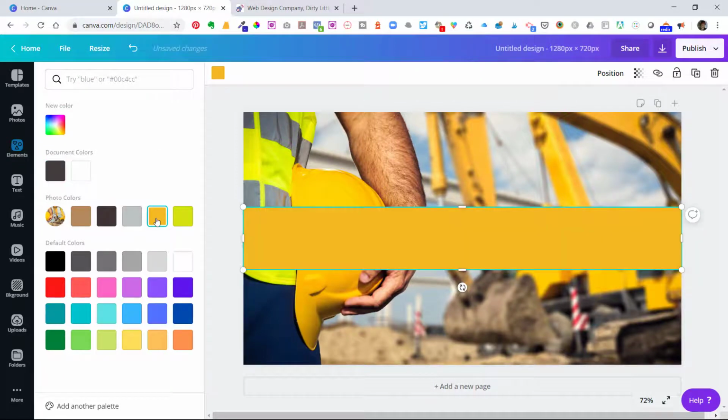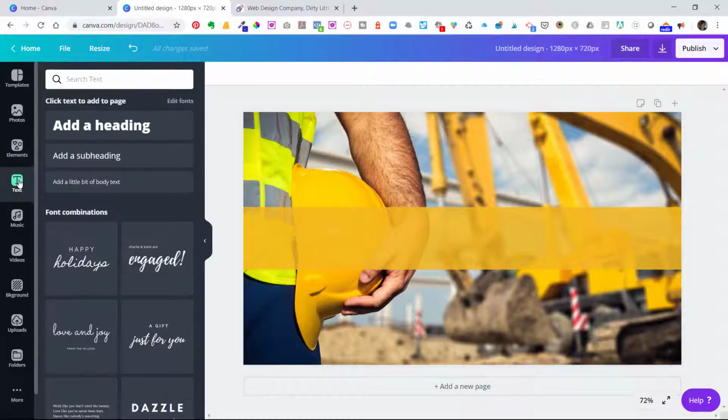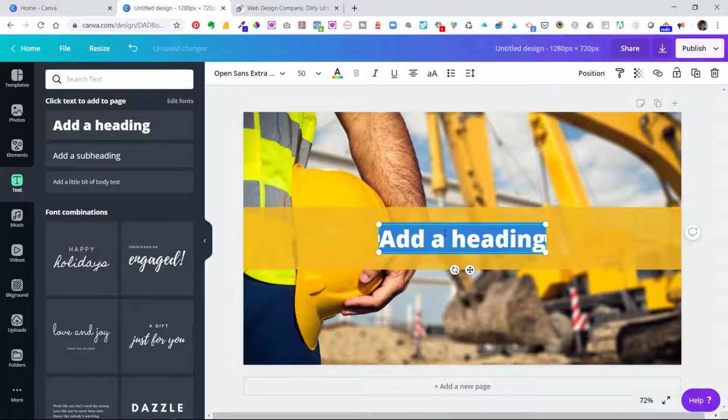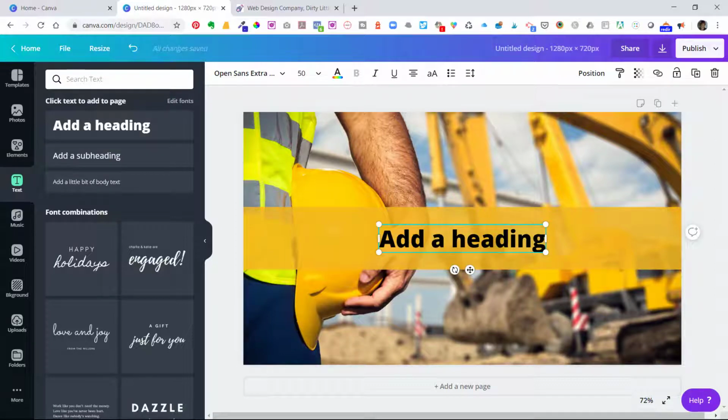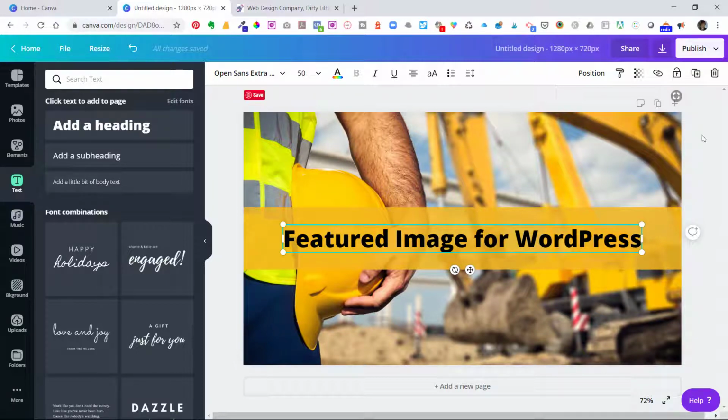Okay, let's have the yellow to suit. Now you can either leave it solid, or if you want to make it a bit transparent, you can change it there like that. I'm going to make this the featured image for this post, and then click on text, and we'll add a heading, and we'll change it here to featured image for WordPress.